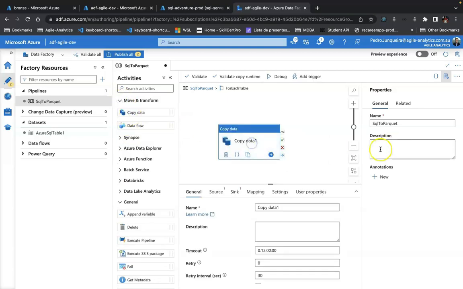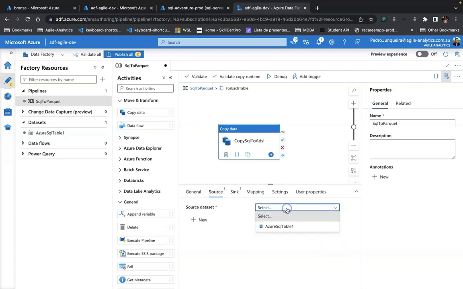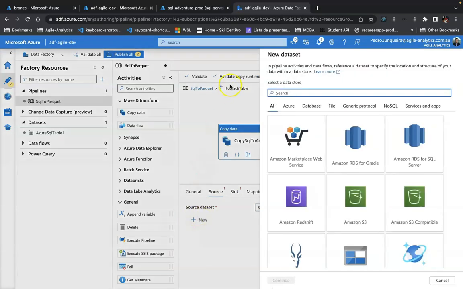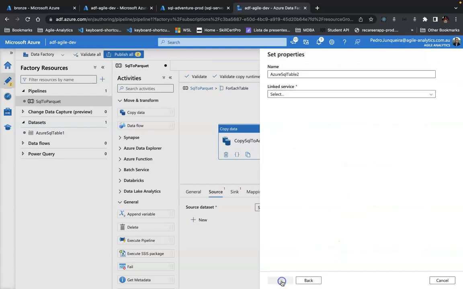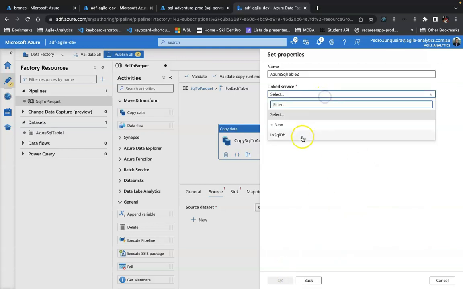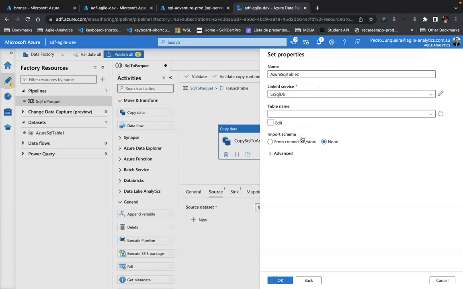Okay, so let's call it copy SQL to DSL, so that's the sensible name. The source is going to be not this one. I'll create a new one and I'll explain shortly why. So if I put SQL DB, and then the linked service is the same source.